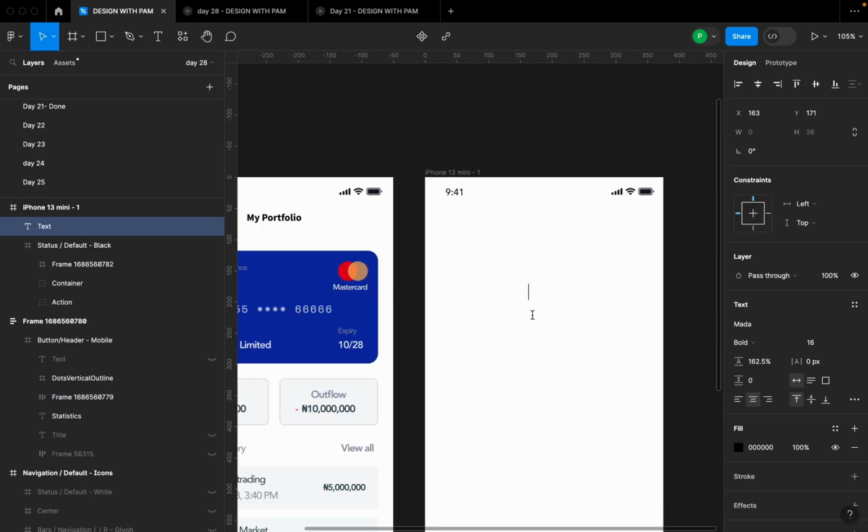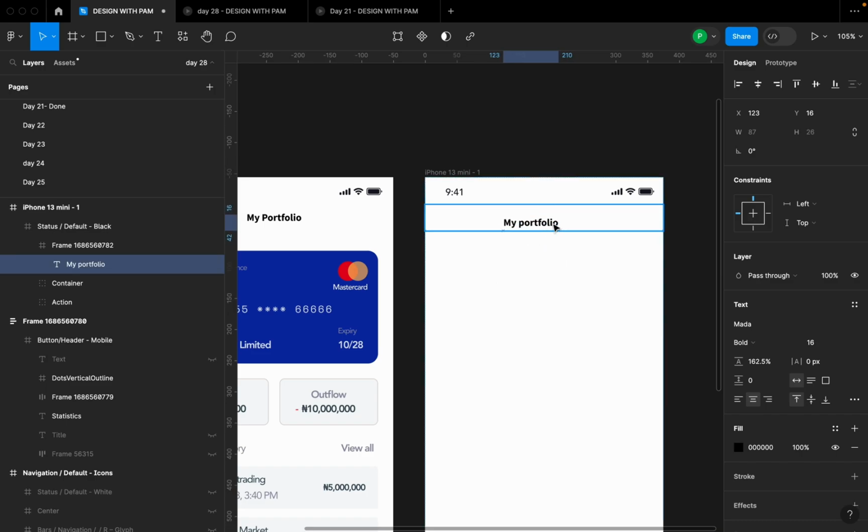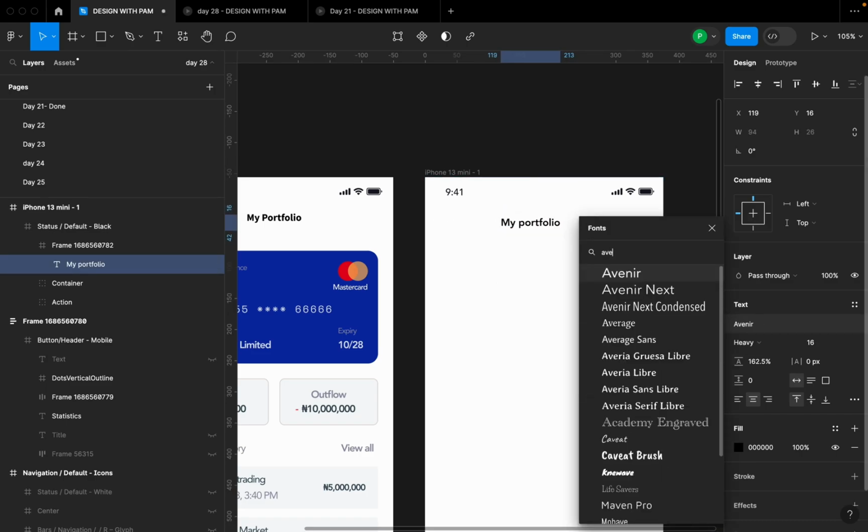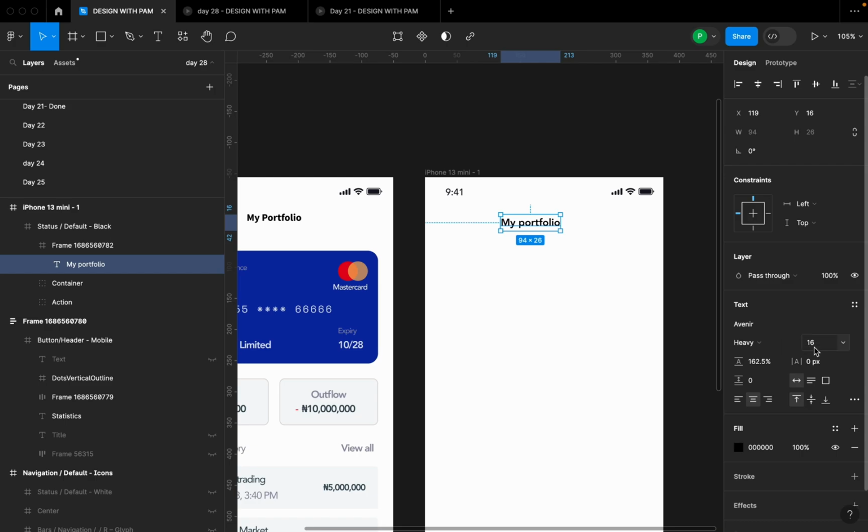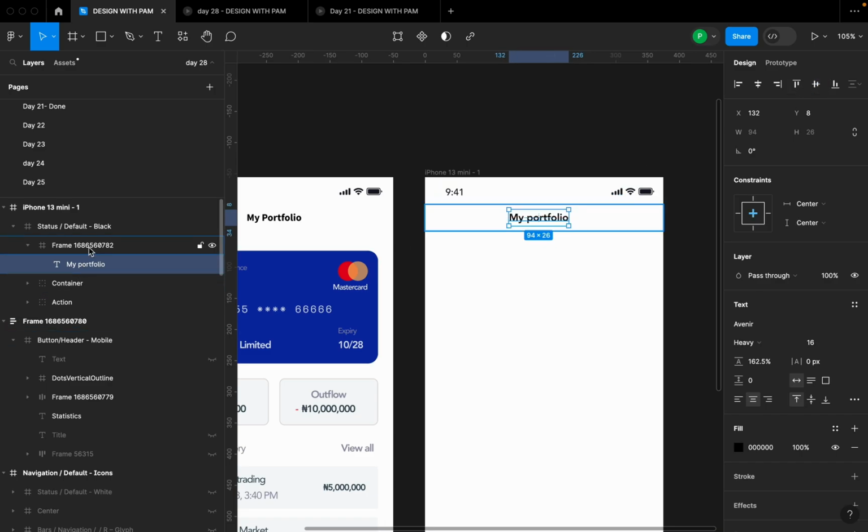So I'm going to click on T and type my portfolio. I'm going to be using this font, Avenir, and I'm leaving it at heavy and at 16. Come here and try to position it inside the frame that I have here. Right, I'm going to align it here, center alignment, and I'm going to also align it vertically.